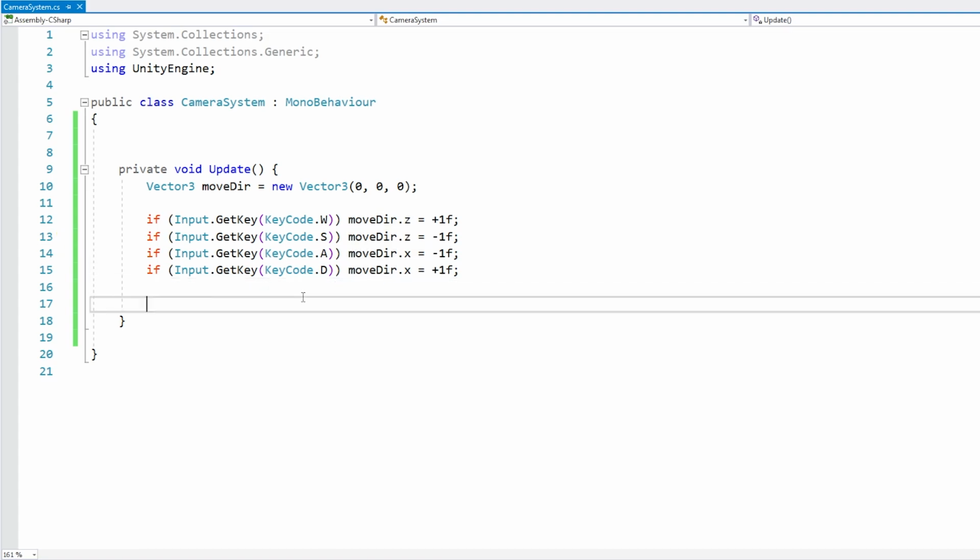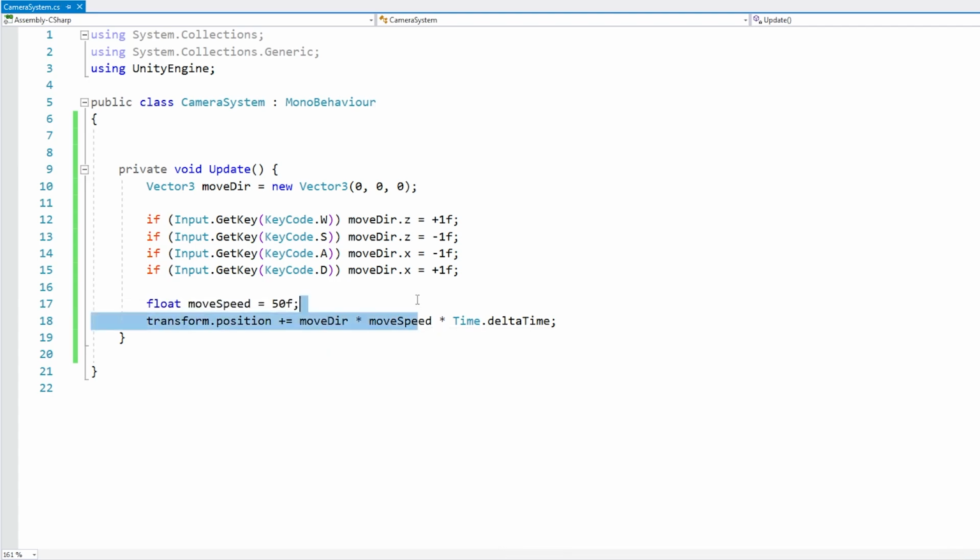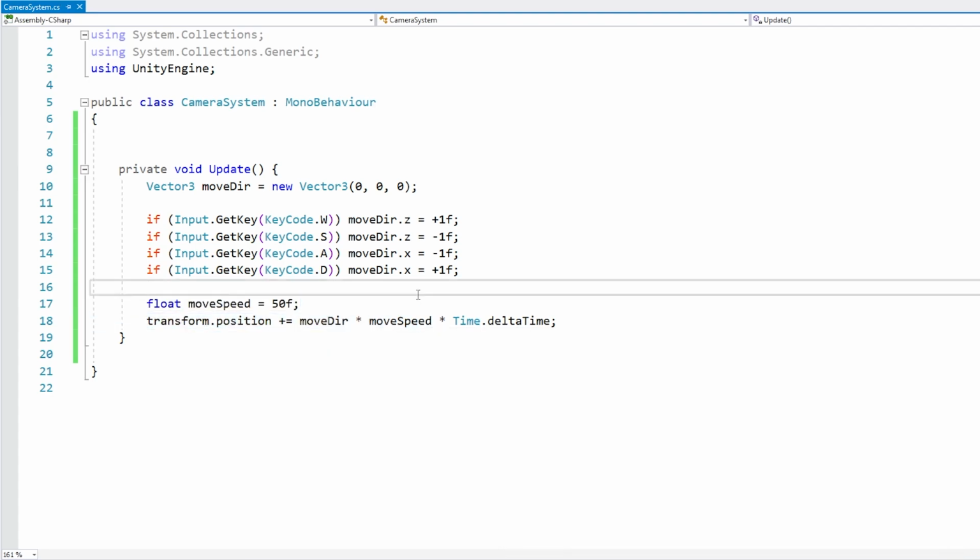However, here, you need to be careful with how you actually move this object. You might think that you could just add this move vector straight onto the transform position. So just go transform.position plus equals the move direction multiplied by a certain move speed and by Time.deltaTime to make it frame rate independent. So here you could define the move speed and put it at some value. So you might think to do this, but if we do, let's see what happens.